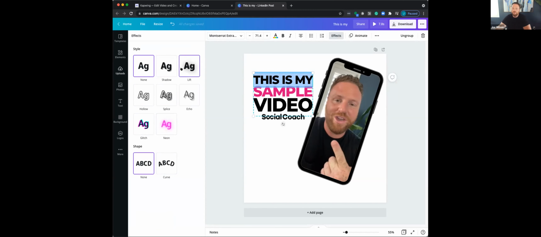Even lift can look a little hokey. You see this one a lot and this one a lot, but unless you're doing something super fun, these can just end up looking cheesy and cheap. So don't do it unless you really love it.